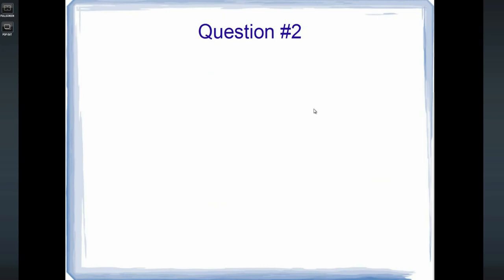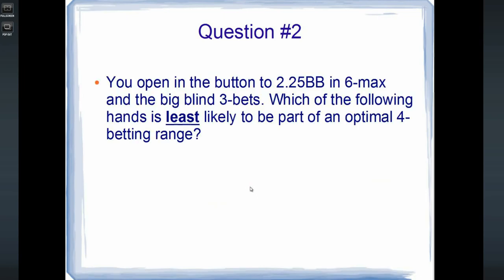Alright, so let's move on to the second question. So let's assume you open in the button to 2.25 big blinds and the big blind 3 bets. Which of the following hands is least likely to be part of an optimal 4-betting range?